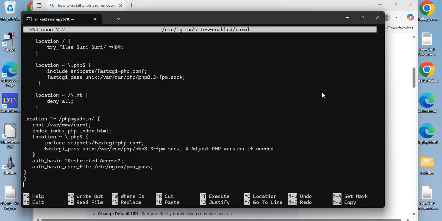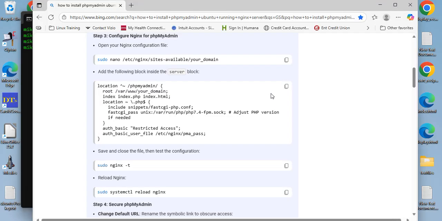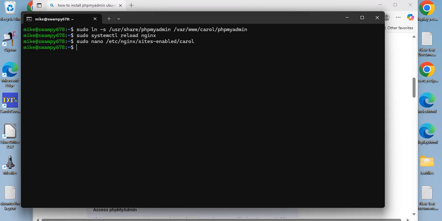So now let's just exit out of here. We would save this and exit. And we would reload Nginx again. Good deal.